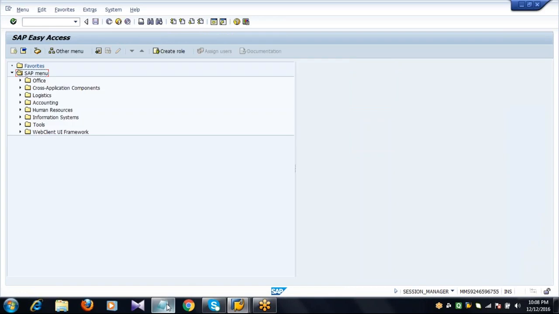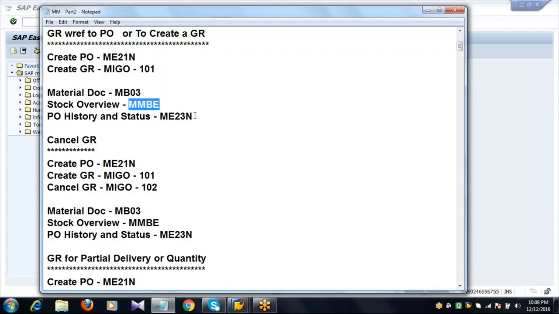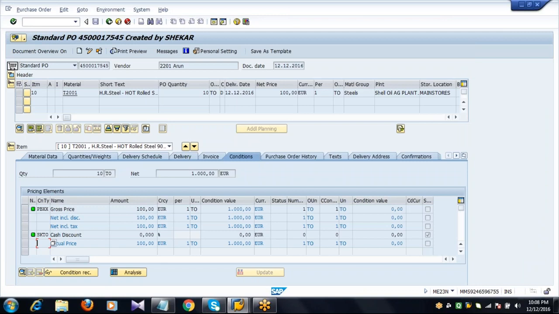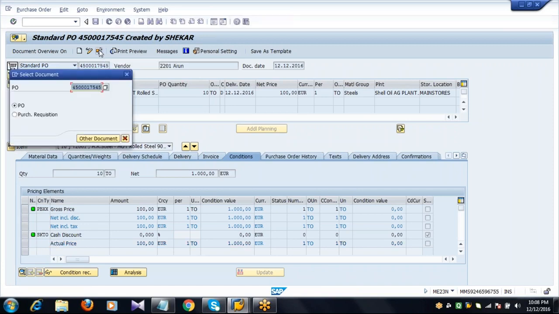Then next we'll see the PO history or PO status. For this we'll go to the transaction code ME23N. After coming to this transaction code, there is an option called other purchase order. Click on other purchase order and make sure whether the system displays your PO number or some other PO number. If it is your PO number, it's okay. If it is some other PO number, replace it. Press enter.